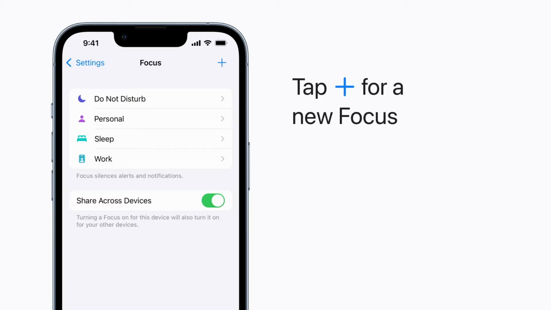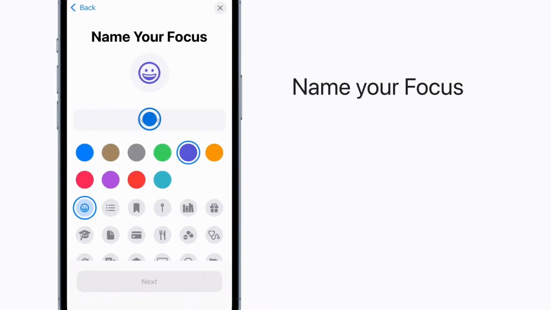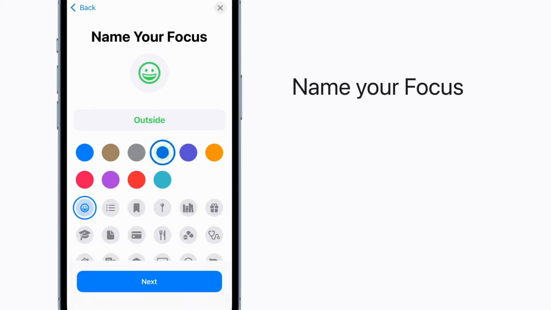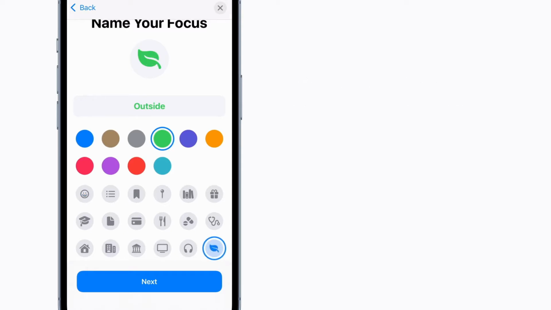To set up a new focus, tap the plus sign in the top right corner. Choose a theme or tap Custom to build your own focus. Give your focus a name and choose a color and icon. Then tap Next.